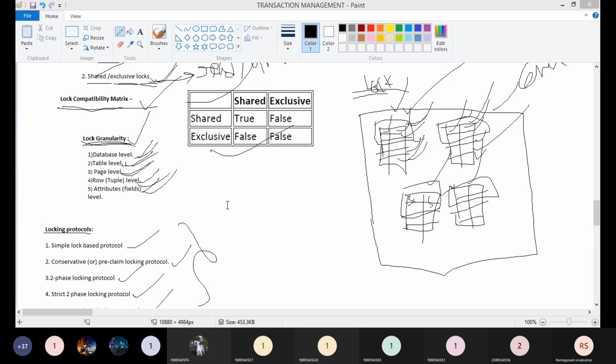Okay, and the page can contain several rows of one or more tables. Page level of locking is most suitable for multi-user database management system softwares. I said, right, pages mean two or more rows from this table and two or more rows from another table. That is one page.